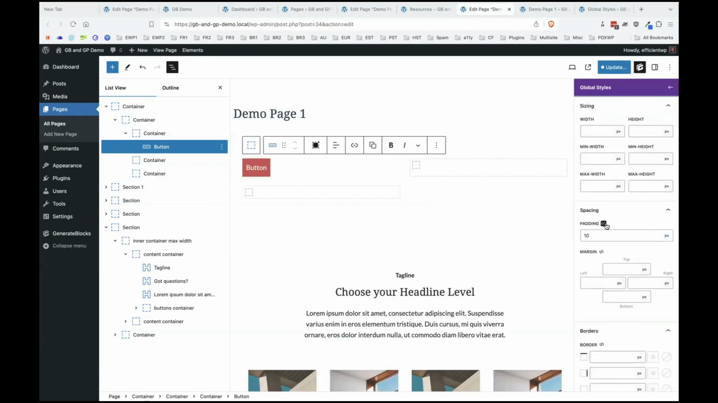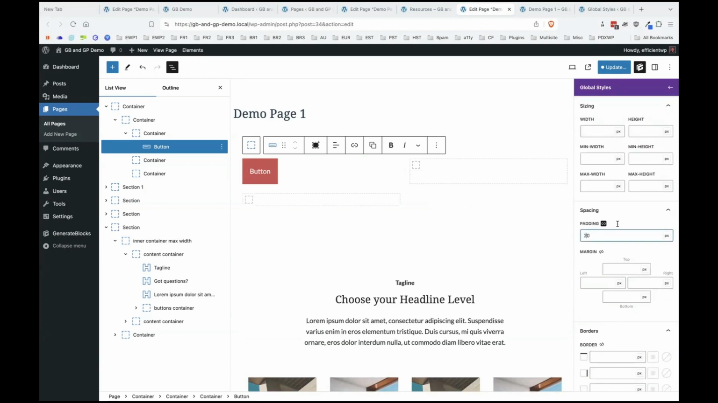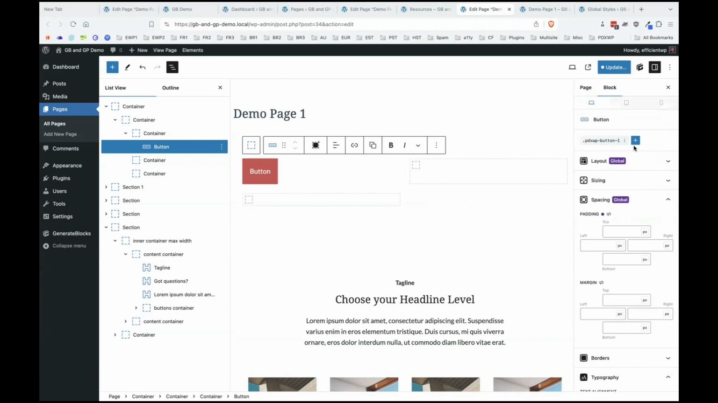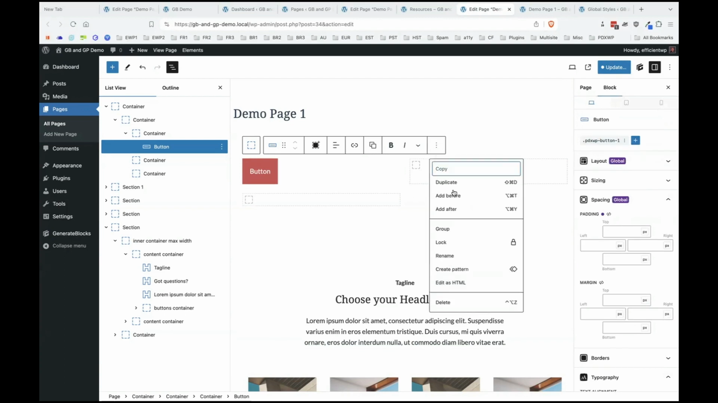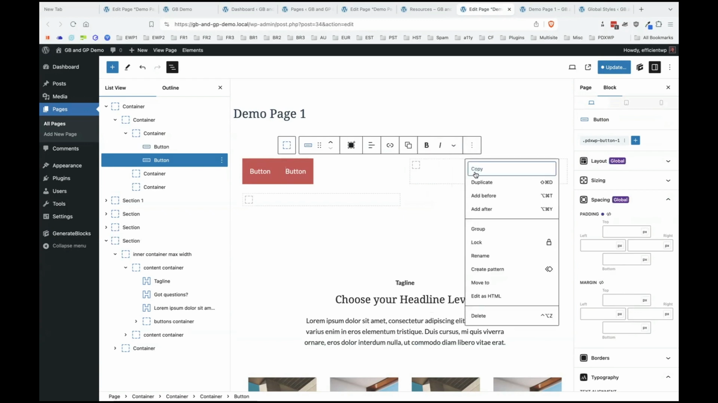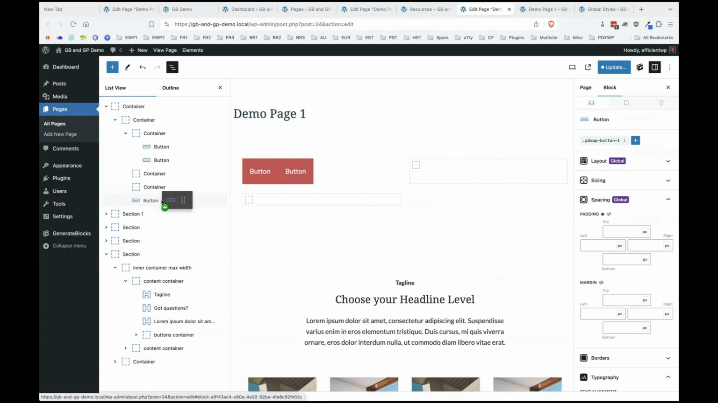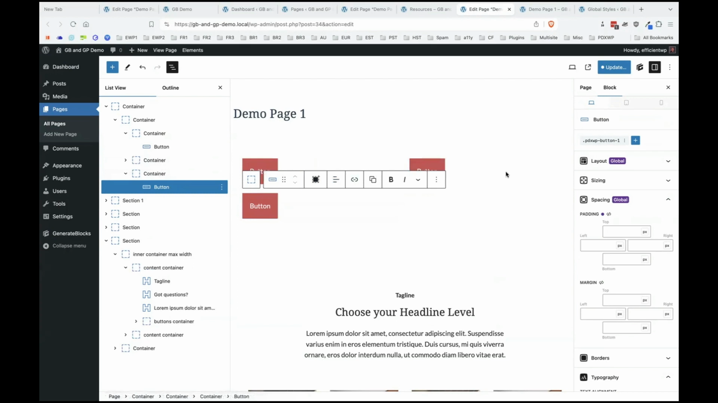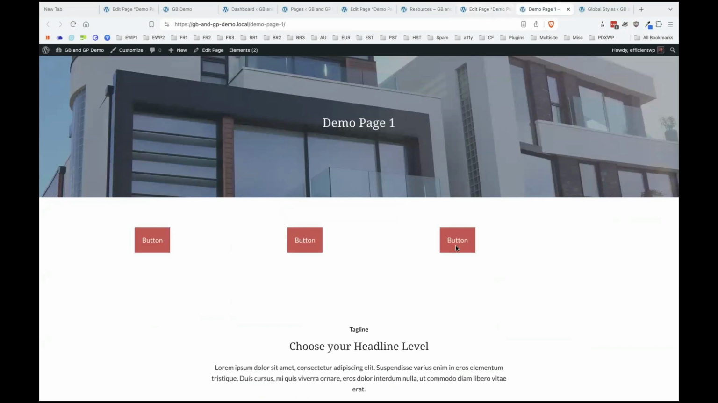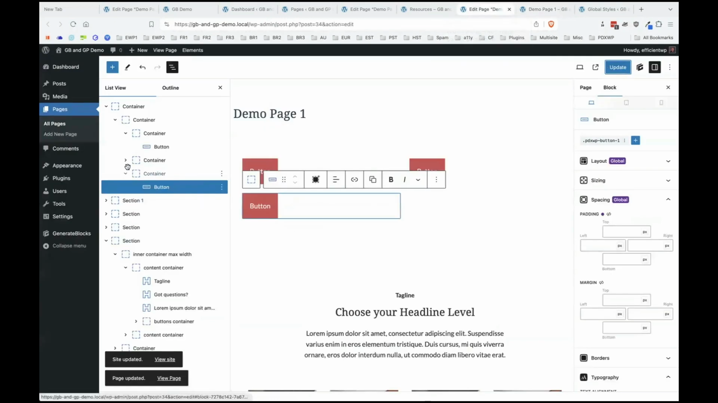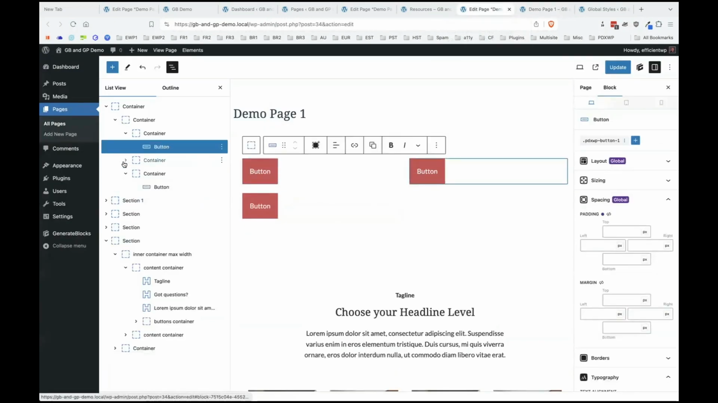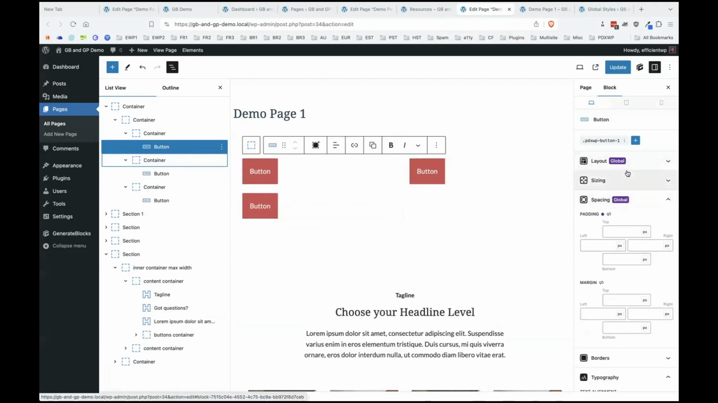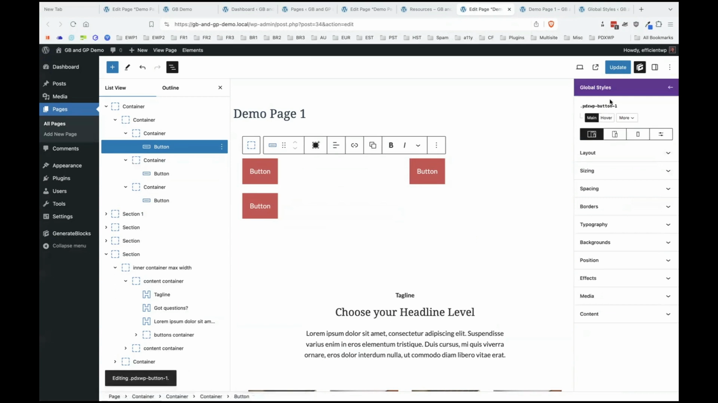Okay. All right, so I will duplicate this button, put it in the other containers. Okay, so now we've got 3 buttons using this class. I didn't do anything with the hover, but if we want to change this new class, let's just click on this to edit.